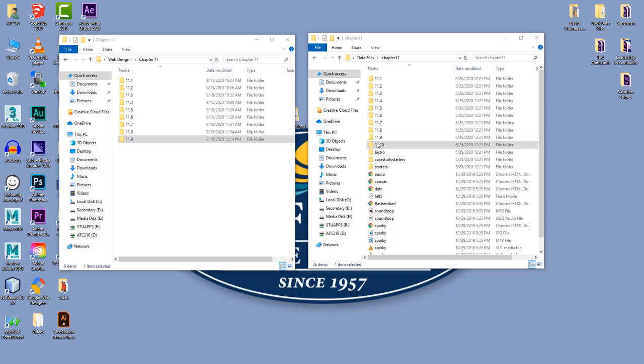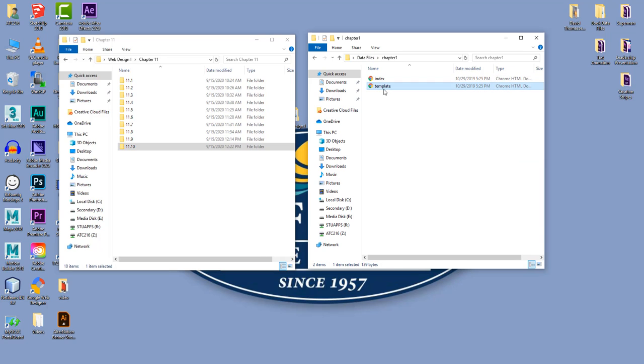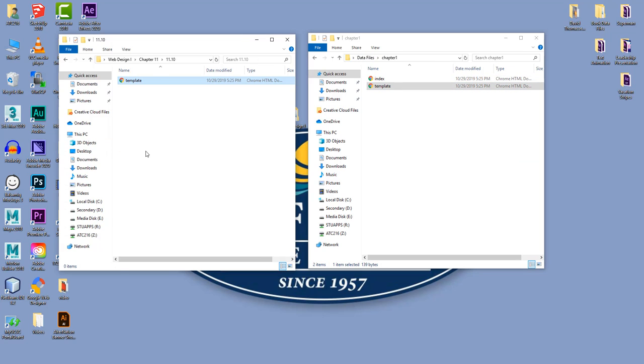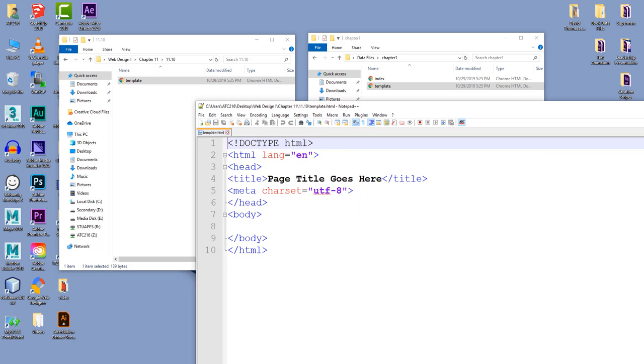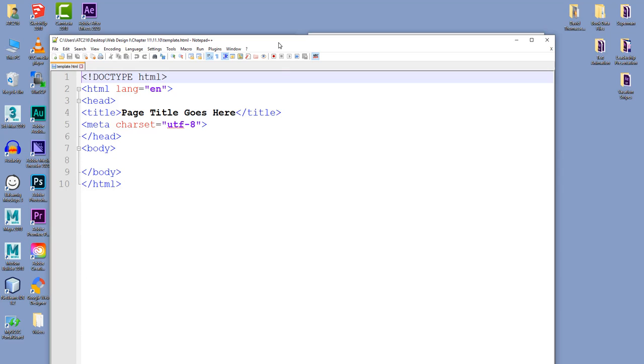So I'm going to go to my 11.10, and inside of that I want to get the template folder, and that's what we're going to start building off of. So chapter 1 template. So I'm going to configure the text principles of visual design here.